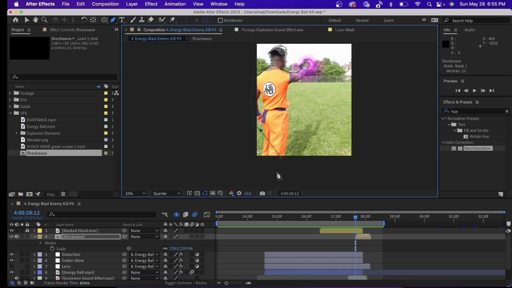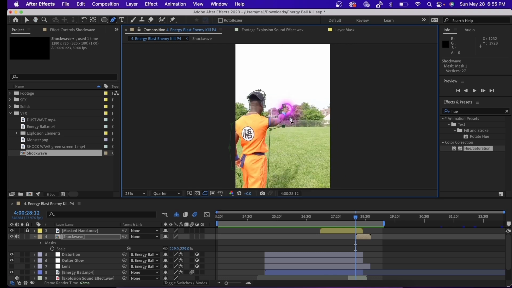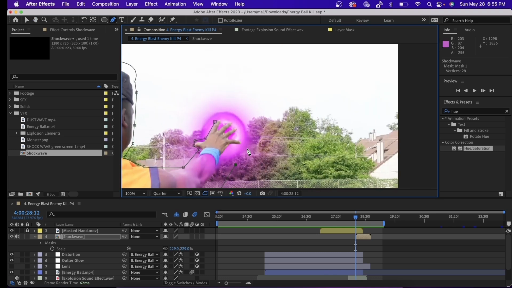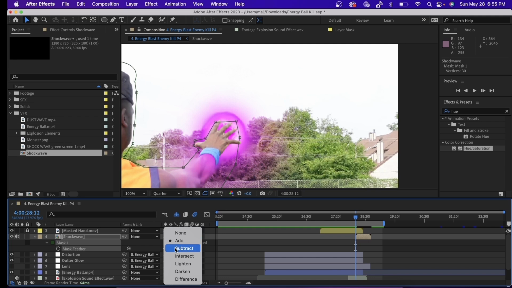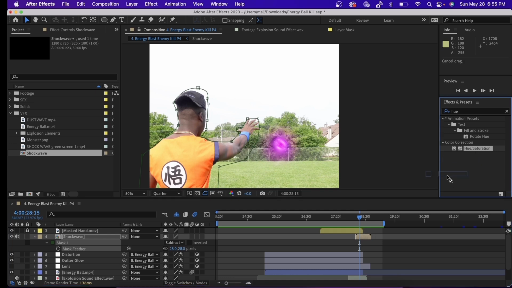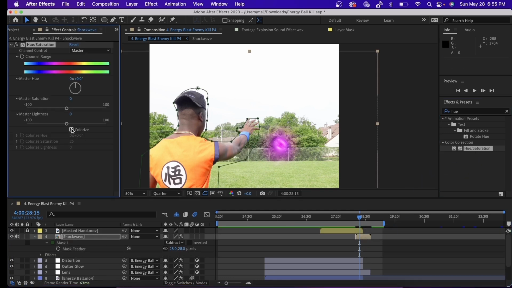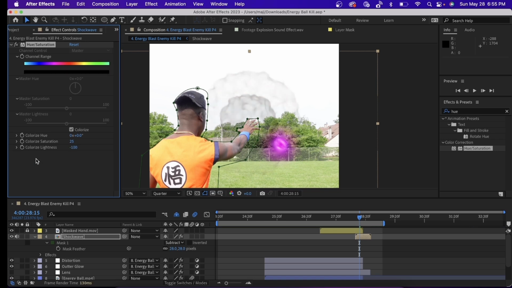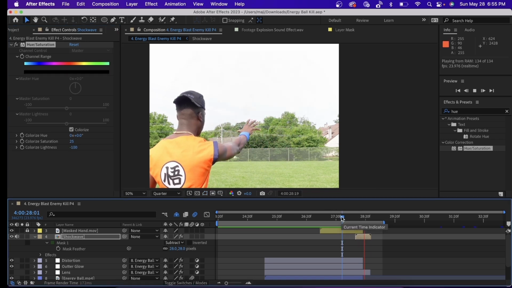Zoom back out. Just draw a nice rough mask around this area so that the shockwave can appear to be behind this scene. It doesn't have to be perfect. Press F, feather this out, and change this from add to subtract. So now the shockwave, there we go. Now if you guys don't like the color of the shockwave, drag Hue/Saturation on the shockwave in this setting, click on colorize, and maybe darken it a bit so you can see it.